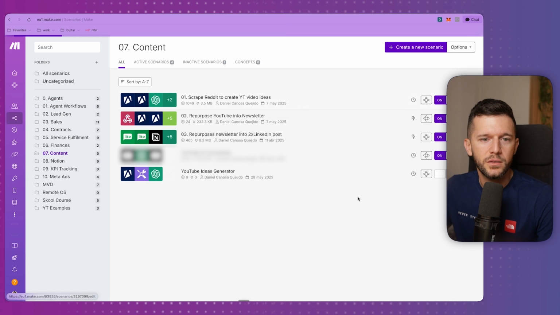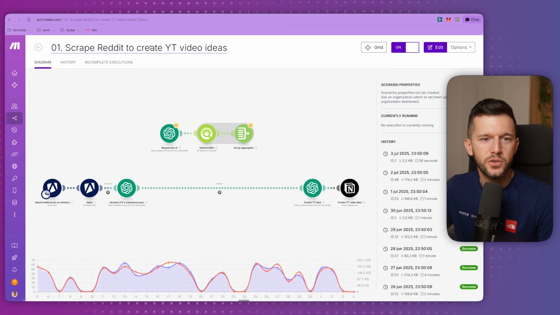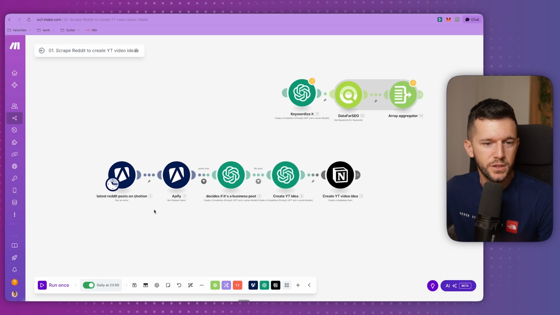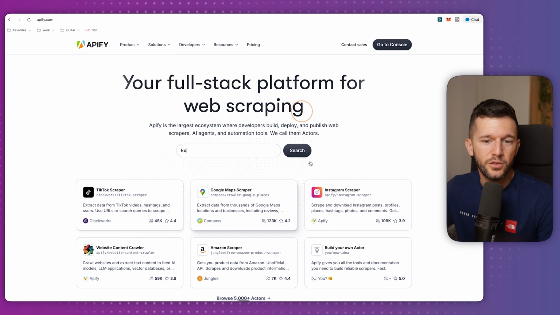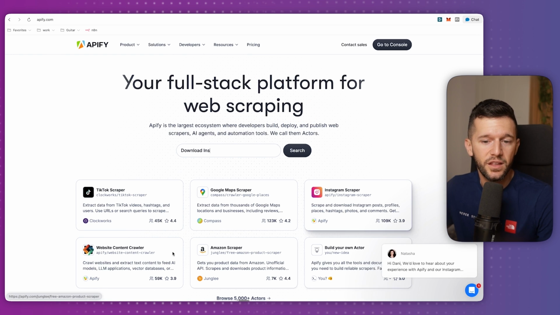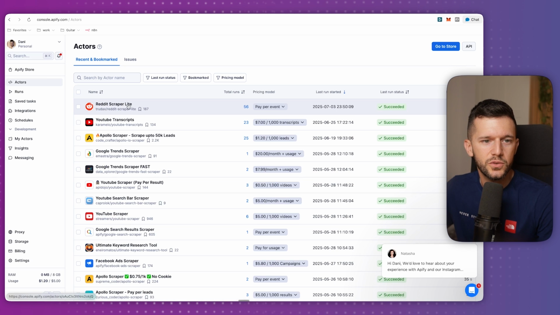So step number 1 is gonna be scraping Reddit to create YouTube video ideas. And the platform that I'm going to be using for this is Apify, which is a platform with a lot of actors, this is how they call them, that allows us to scrape basically anything on the internet. So there is one actor that allows us to scrape Reddit, which is this one over here. And by the way, on the free plan, we have $5 of free usage. So if you only want to do this, probably this is gonna be more than enough.